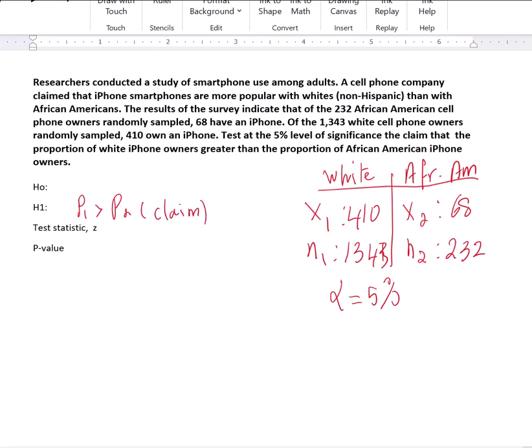Now, if you put the African American first, you label it as 1, and the white as 2, then your claim will be P1 less than P2. And as you know, the null hypothesis is always the statement of equality, so you just put P1 equals P2. Now I'm going to show you how to find the test statistic z sub 0 and the p-value.